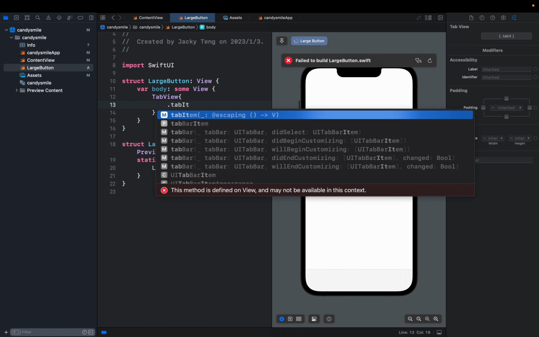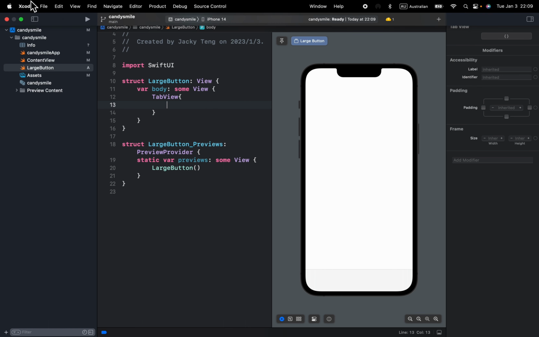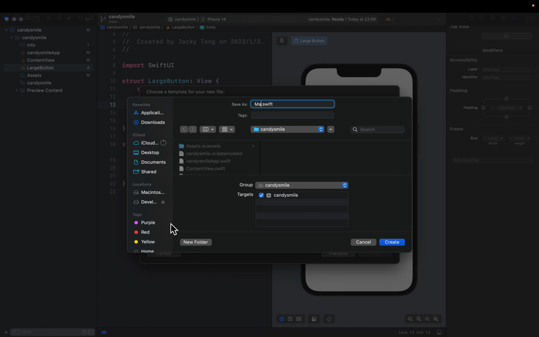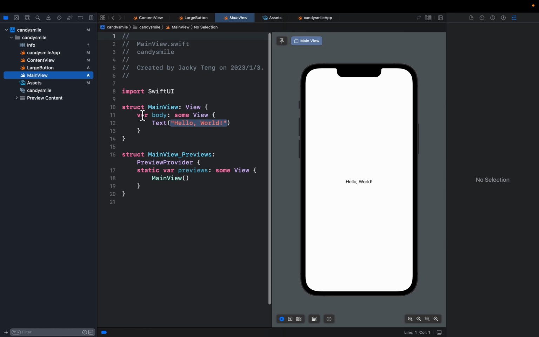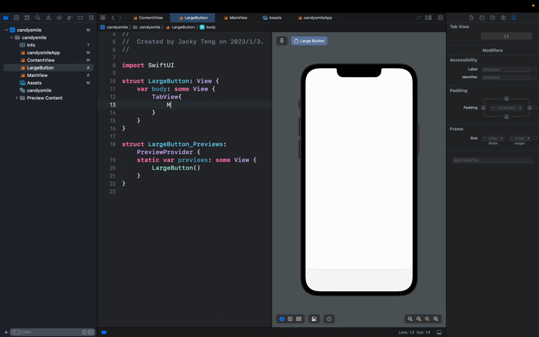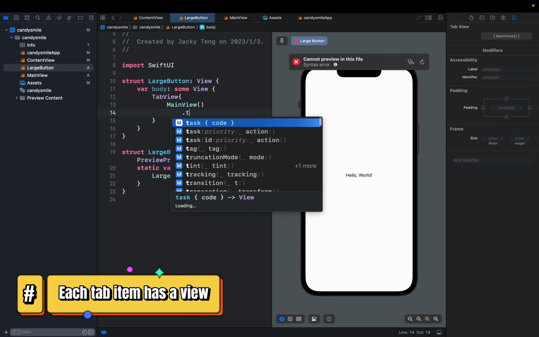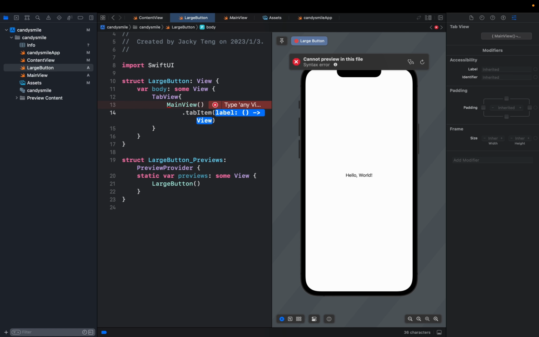Oh, it says it is not defined on the view, so we need to create a main view down here. Well, putting that aside, we need to create a main view file, and I'm gonna create a main view just like that. Okay, that's hello world. Come back, I'm gonna declare the main view. Okay, there we go. Now after having that, I could then tap item, and I'm gonna name it. Let's put a text inside, looks more appealing in a sense.